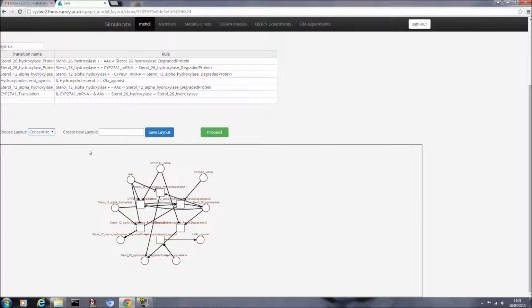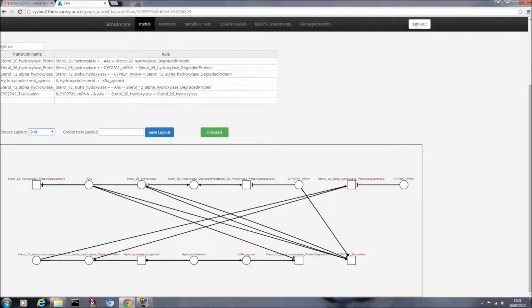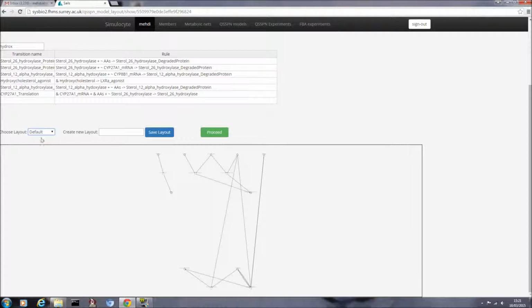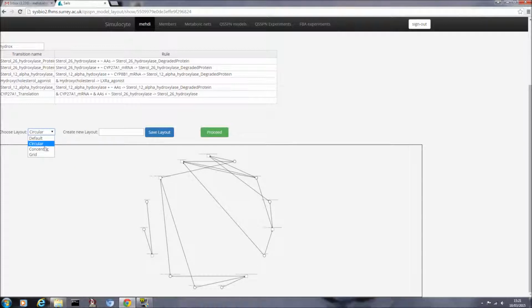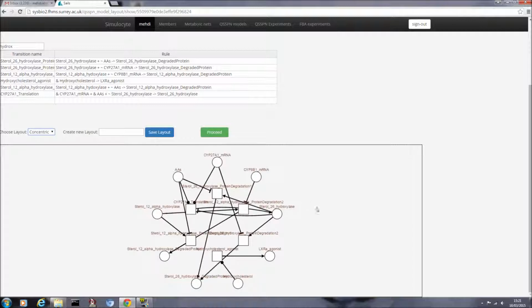Perhaps yes, let's see, what is the grid? Now grid is not very good. The default layout, it's too far away. Circular layout is not very good. Concentric is actually the clearest layout in this case. So I want to have a concentric layout for everything linked to hydroxylase in my model, so it would appear as a subunit.